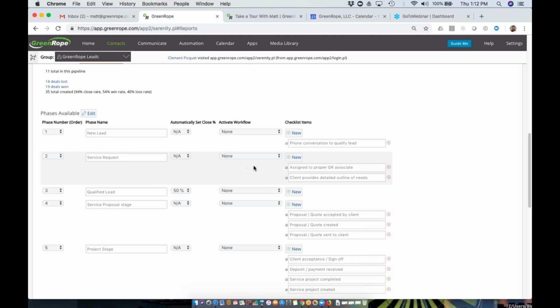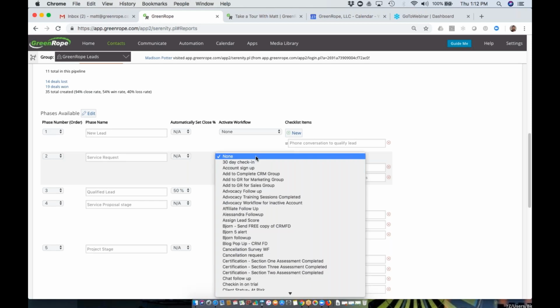Also, you can create workflows, which have always been there, so you can always tag workflows. So if you're going through that process and want to kick off automation, you can do that by utilizing the activate workflow option here. That will pull up all your available workflows.